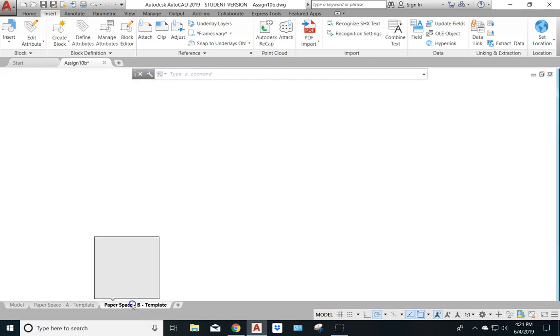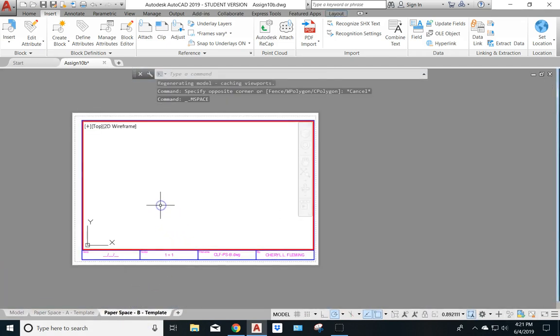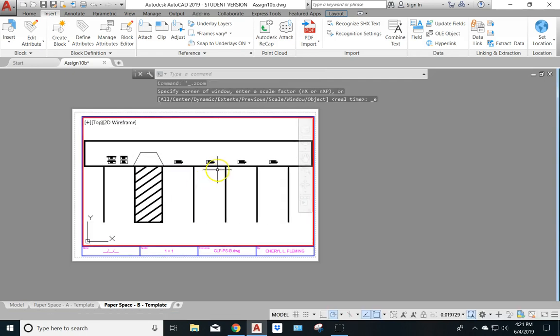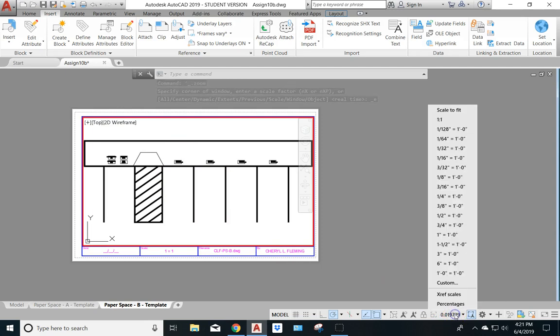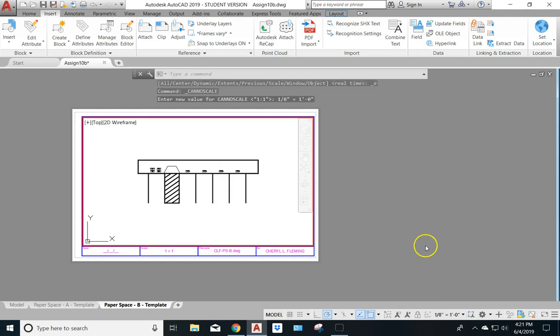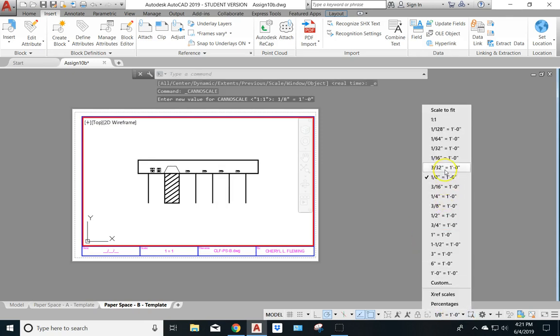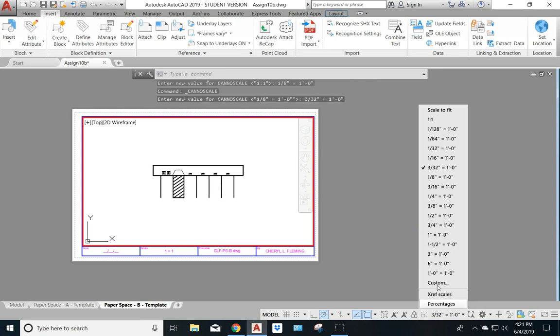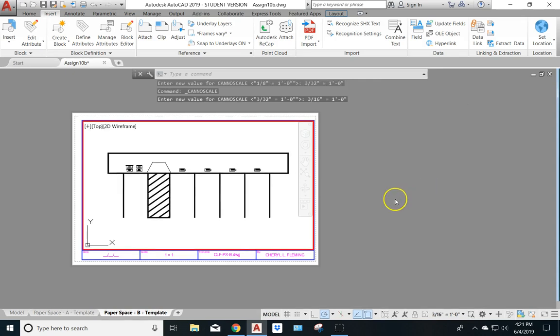I'm going to go ahead and go to my B-Space template. I'm going to double click into my window, and first I'm going to zoom extent so I can see everything. Then I'm going to come down here and pick a scale that works well with it. So that is a little more than 1/8, but not quite 3/32. So let's try 1/8 there. And that's pretty small. Let's see if 3/32, or sorry, that's the wrong direction. Let's see if 3/16 will do it.